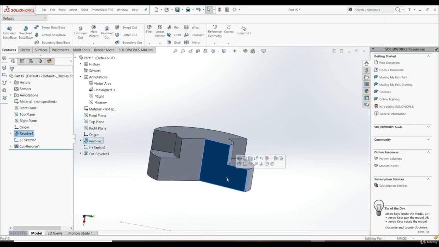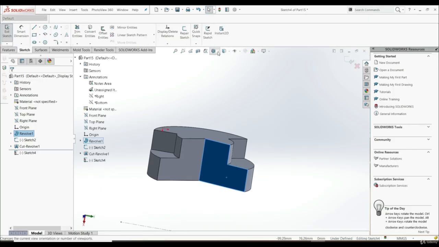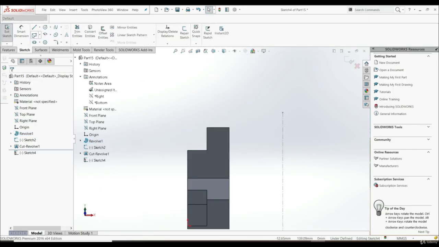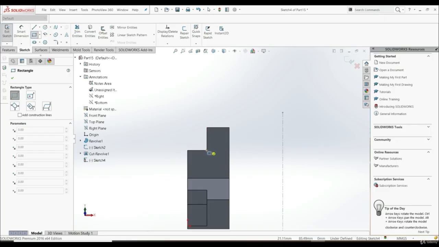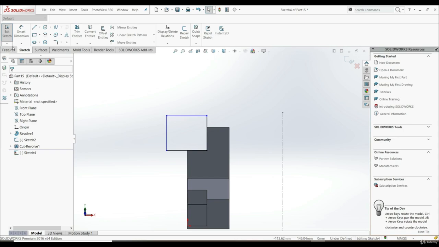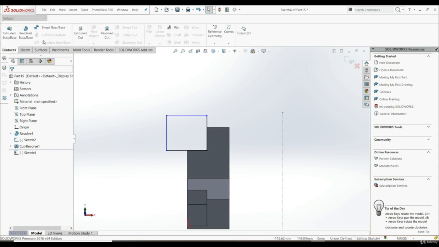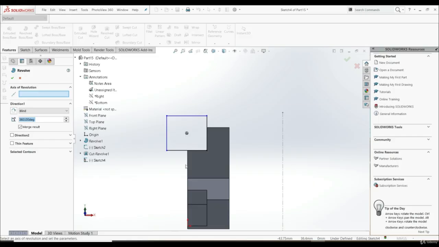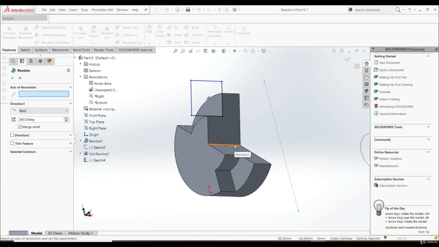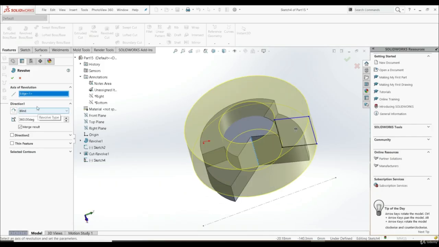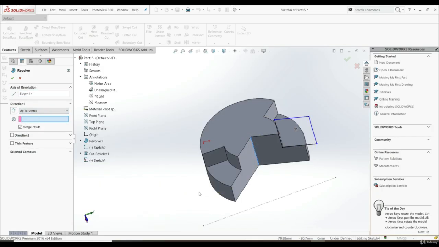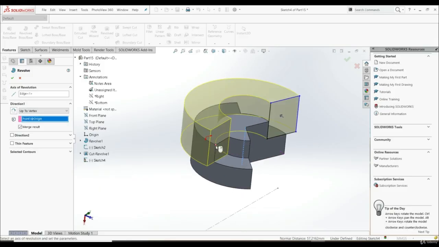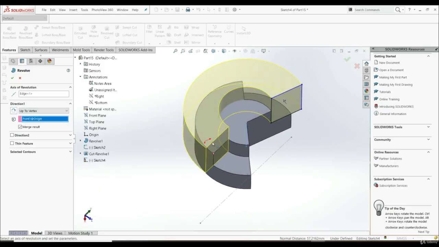Now let's go here and let's create a new sketch on this face. And let's create here a rectangle, like this. Let's go to features and let's go to Revolved Boss Base, like this. Let's choose axis of revolution and let's choose this edge here, like this. But now we're going to choose a different end condition. Now we have a blind. Let's go up to vertex. And now we're going to choose this vertex here, like this. And now we got this result.